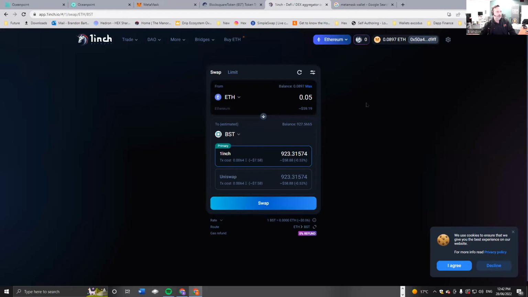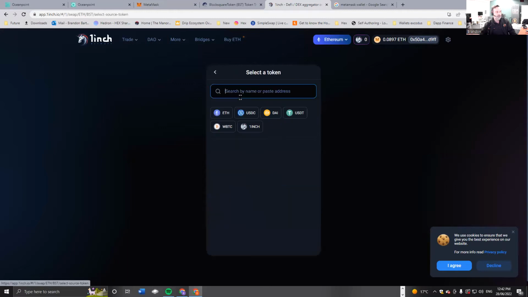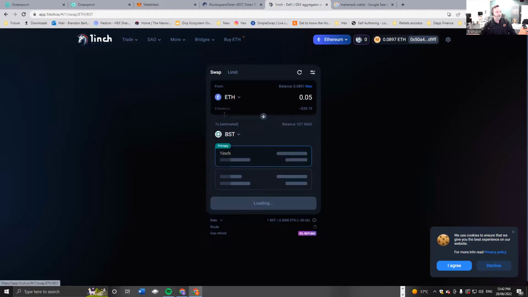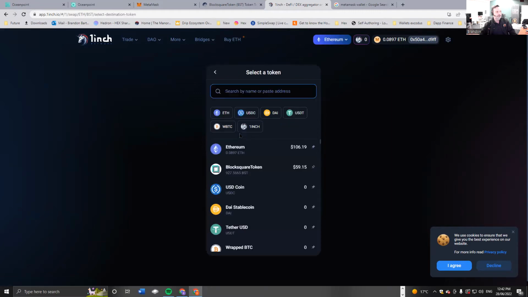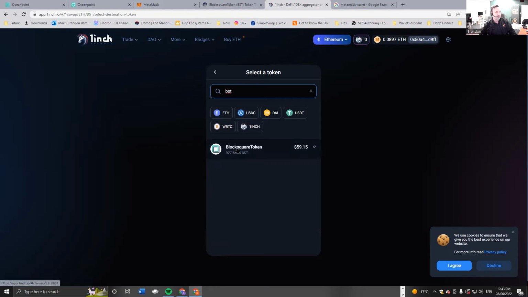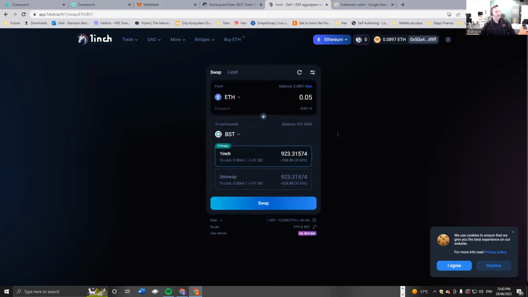Now what you're going to do is swap some Ethereum for BST. So you click on here, you click on Ethereum. I'm going to swap 0.5, so $60 worth. Click here, you type in BST, and you'll see Block Square come up. I already have some in there. Okay, you click swap.